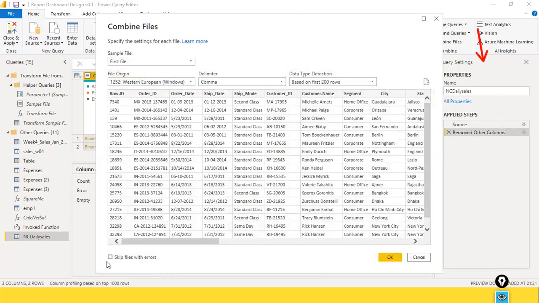Look here, you have an option, skip files with errors. This is the real-time scenario where we will be using this option. We will be enabling it because, in this case, for the sake of illustration, I just took only two files. While loading these files, just because of one record or two records or a few columns with data-related issues, my entire data load should not fail. Skip files with errors. In case of any errors, you simply skip it and still go ahead and load it. I just click on OK.